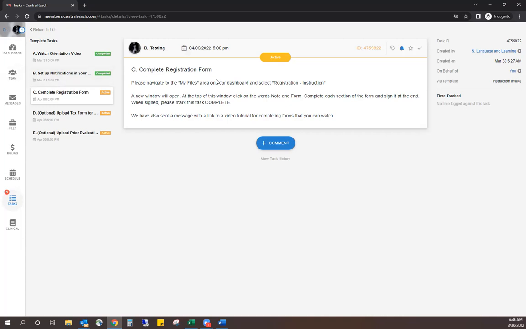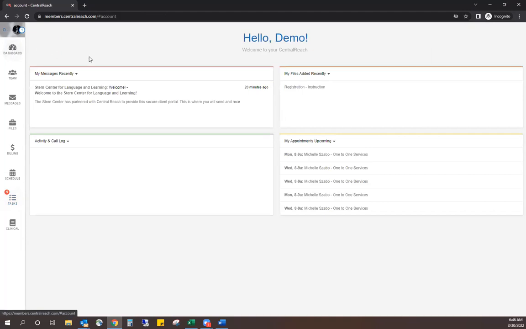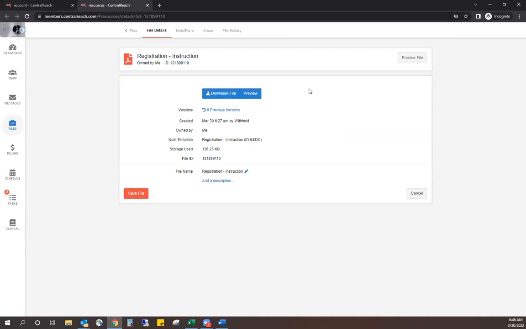So we go back to our dashboard and we're going to look for the My Files area. My Files, there's the form, registration instruction. Let's click on it. At the top of the window, here is the Note and Form choice that was mentioned in the task. So let's click on it.